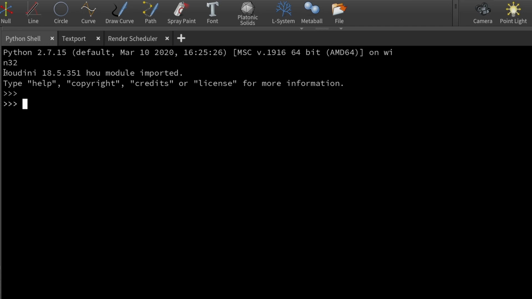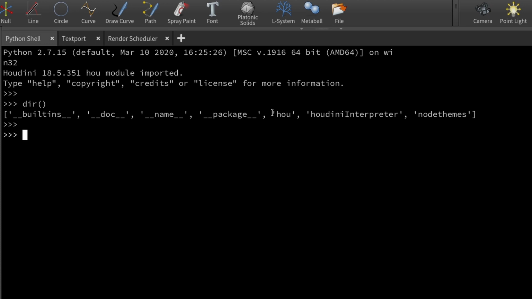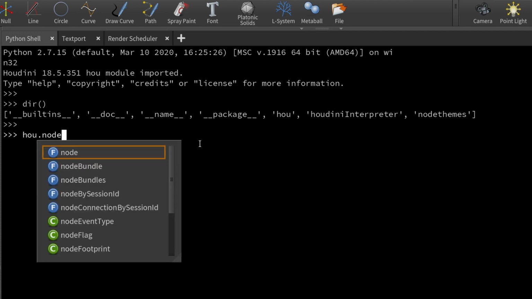The next line lets you know what version of Houdini you're using. But more importantly, it also lets you know that the hou module has been imported. The hou module is the library that gives you access to all the functions and classes and modules that you need to be able to control Houdini using Python. In particular, the function we'll be using a lot today is the node function.